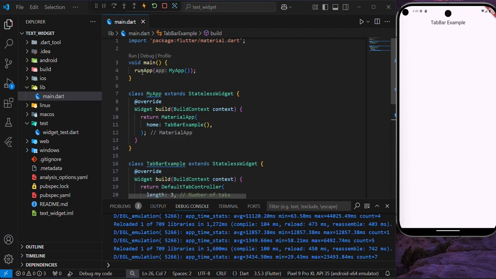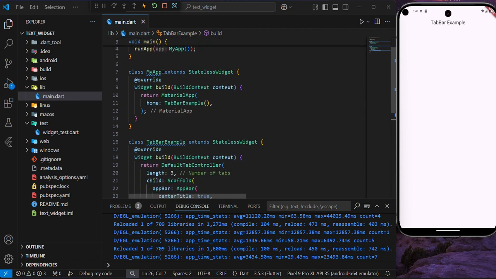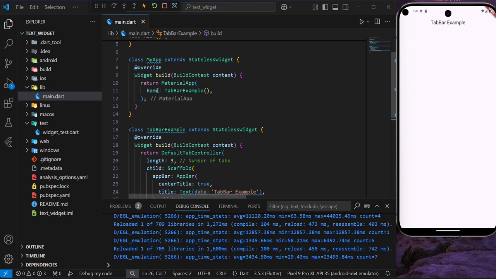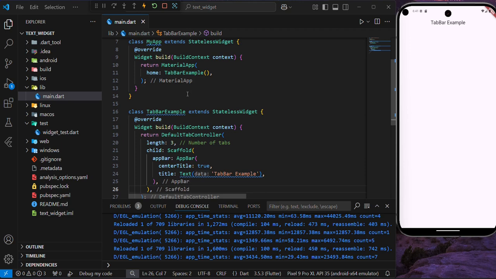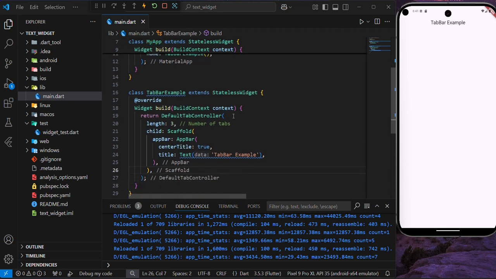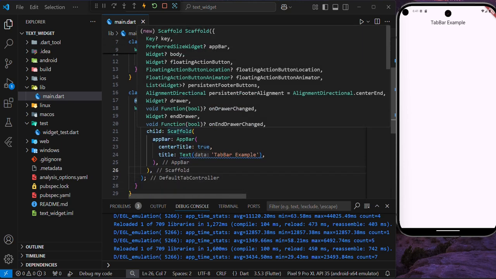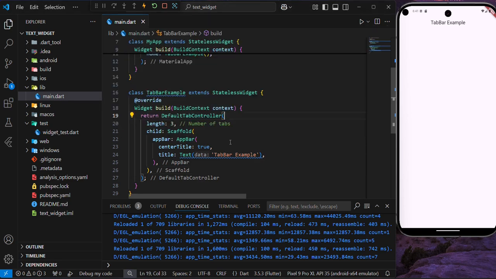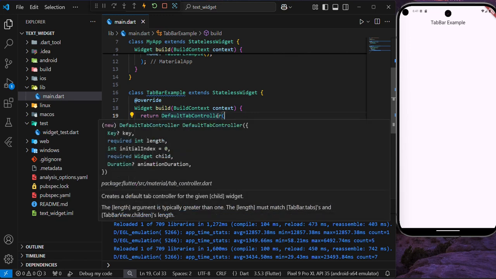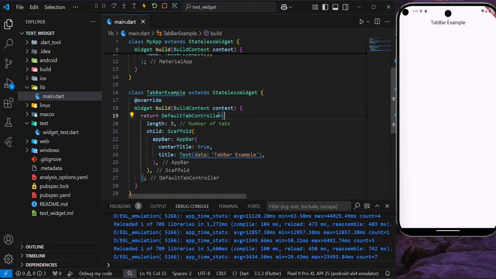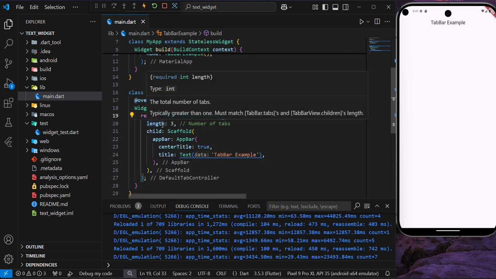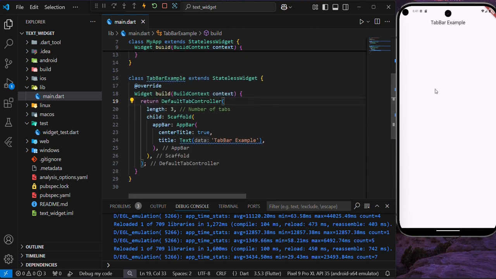So here I have my main method and I have my runApp method, which takes a stateless widget, my app, as MaterialApp returned, which has home, which is TabBarExample, which is also a stateless widget. And then here I have my scaffold and my app bar. The first thing you do is wrap the scaffold with the DefaultTabController, which manages the TabBar state, and then you give the length of the TabBar you're going to be having on your screen.